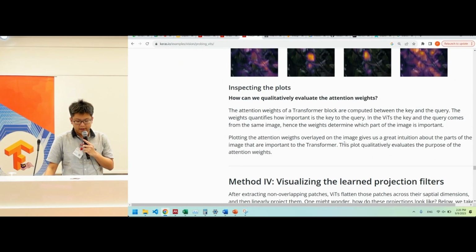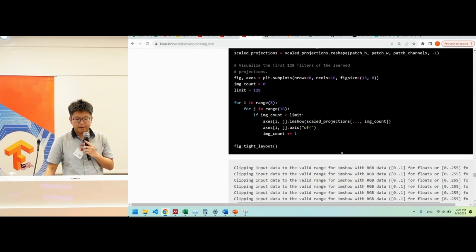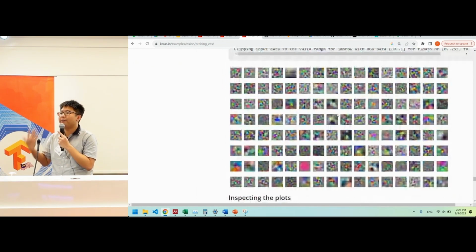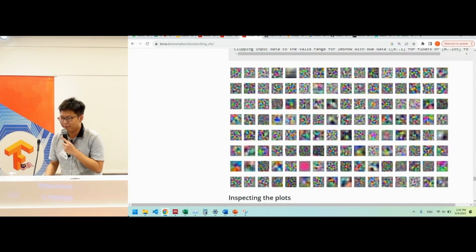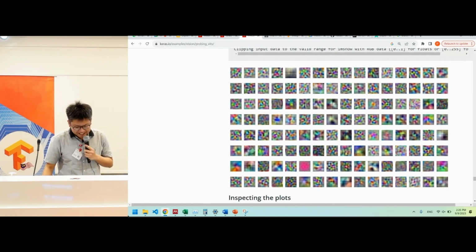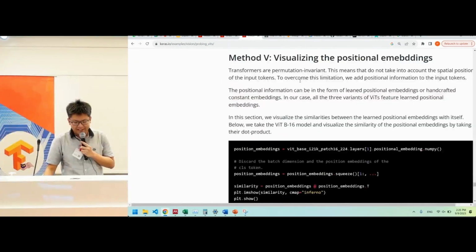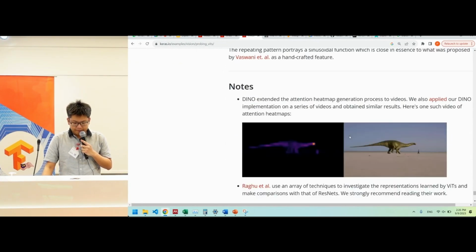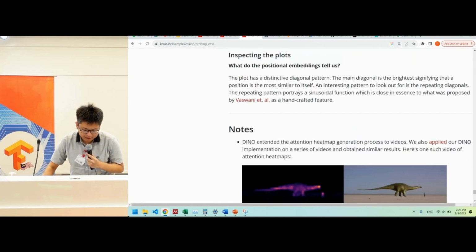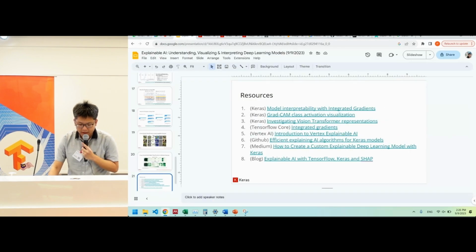You can also display it in this format. These are the features learned by the transformer, which humans actually don't know how to interpret. But I just show you. And then the last one is on the positioning embedding. So these are the position embeddings. Yeah, that's all. Okay, and of course, Keras.